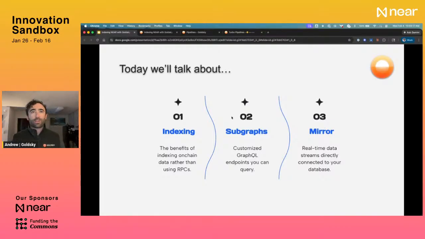Now, just to give you a quick recap of what we're going to talk about. Today we're going to touch on A, what indexing even is, B, what subgraphs are, and C, what Mirror is. And at the end, there's going to be a little sneak peek into something new that I wanted to give you a little alpha on. It's our next gen pipeline engine, so stay tuned for that. With indexing, we're going to talk about the benefits of indexing on-chain data rather than just doing direct RPC calls.